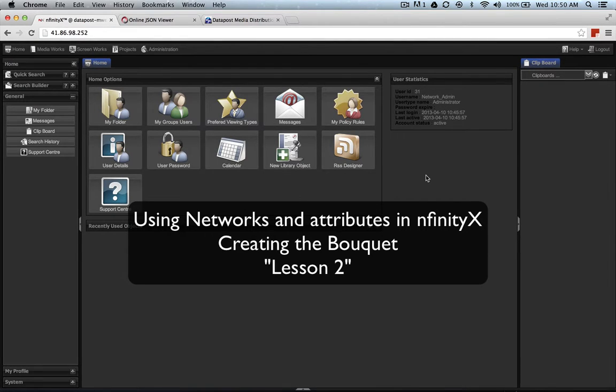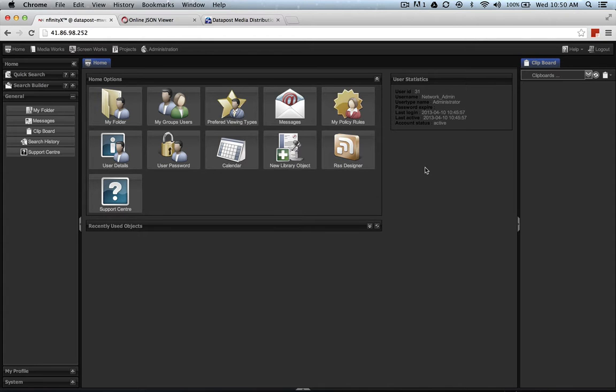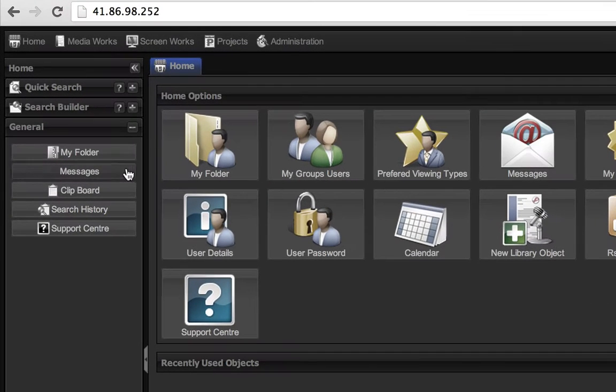We are going to create a very simple bouquet. We're going to require this bouquet to add it to the network, which we will create in lesson 3. Okay, let's go ahead and create the simple bouquet.